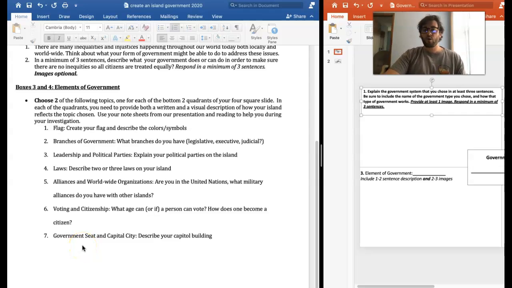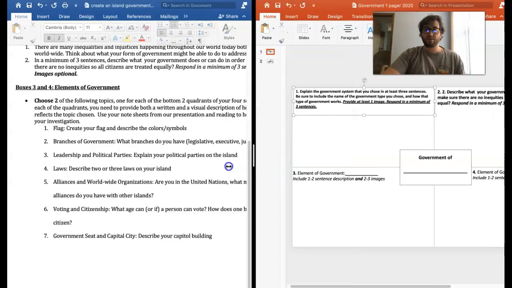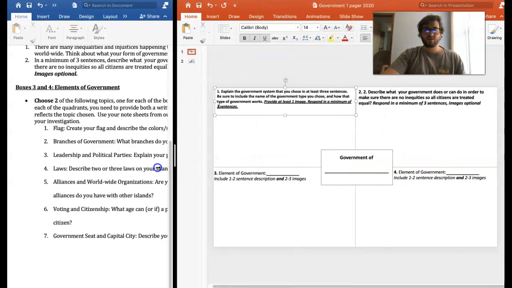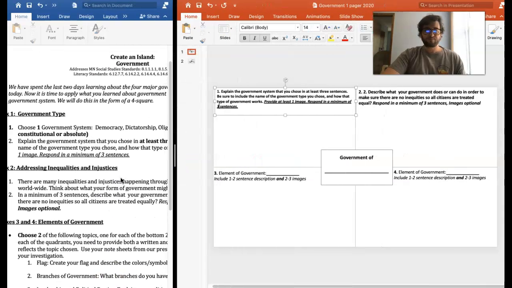All this means is where on your island is your government located and what does the Capitol building look like? So you can choose 2 of these 7 options for your own government system to fill out on this Foursquare. All right, so let's take a look at this example.